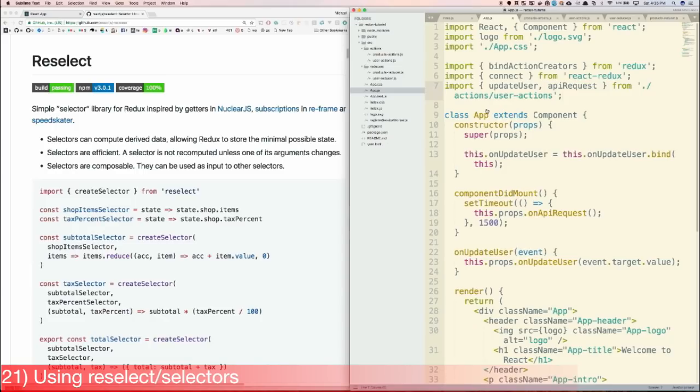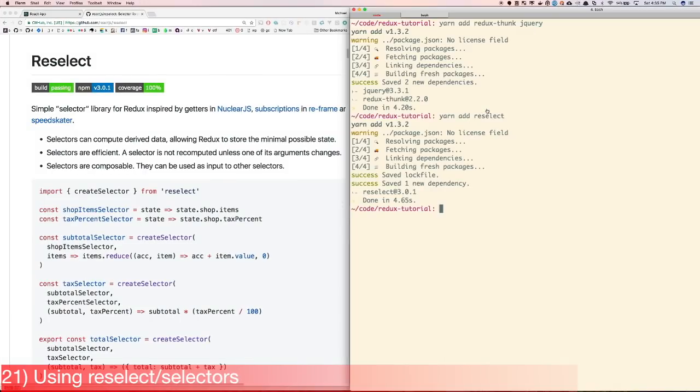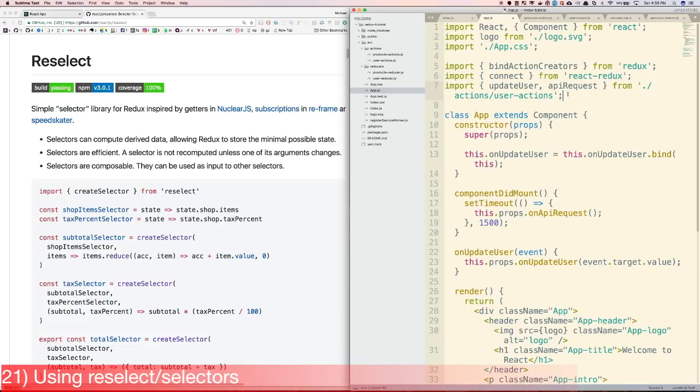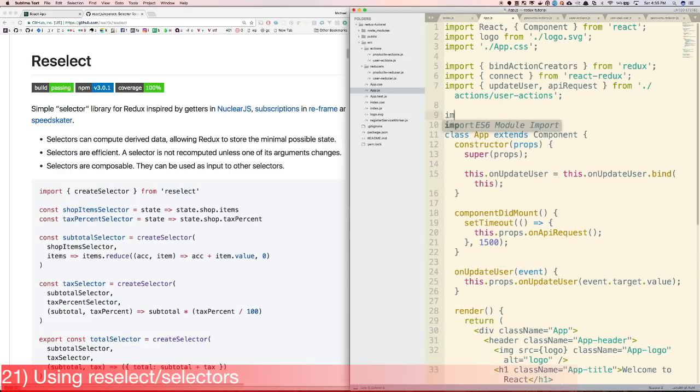And finally, selectors are composable. They can be used as input to other selectors. So selectors are extremely customizable. Now let's install reselect by doing yarn add reselect. Then back in app.js, let's do import createSelector from reselect.